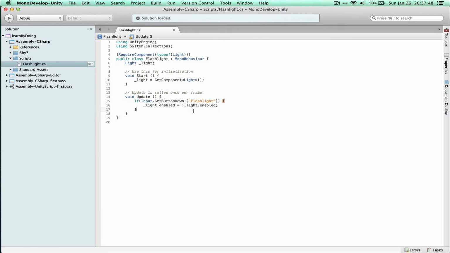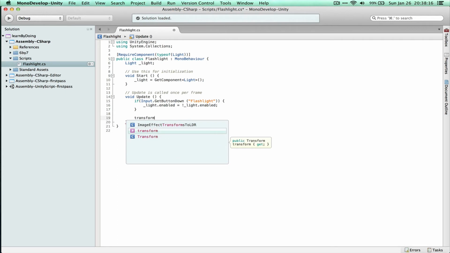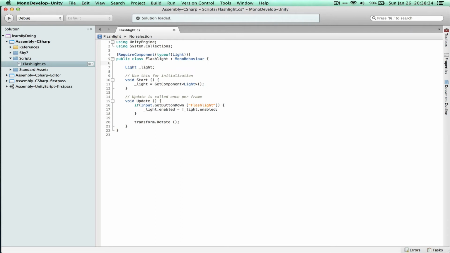So let's go over here to our flashlight, and we are going to say transform dot rotation equals, or no, I'm sorry, we're going to say transform dot rotate, and then we need to give it a Vector3 of Euler angles to rotate to. What we need is a source object, right? We need to have a source, in this case the camera, that we can read the current rotation from and know where we should be pointing.